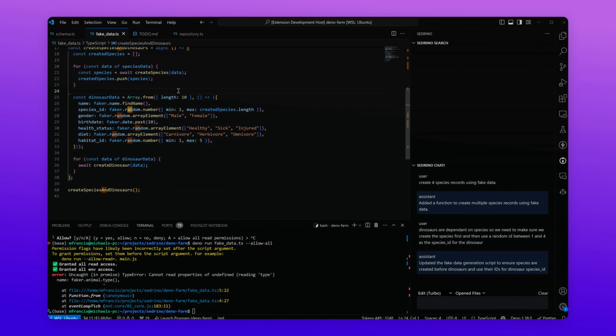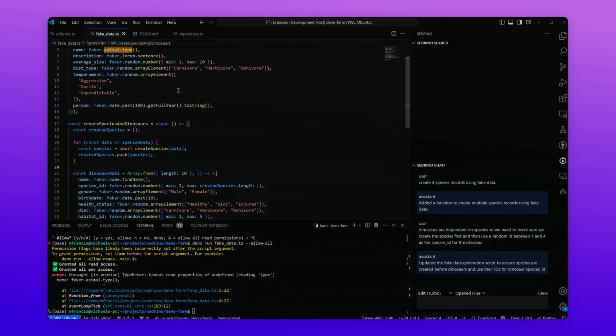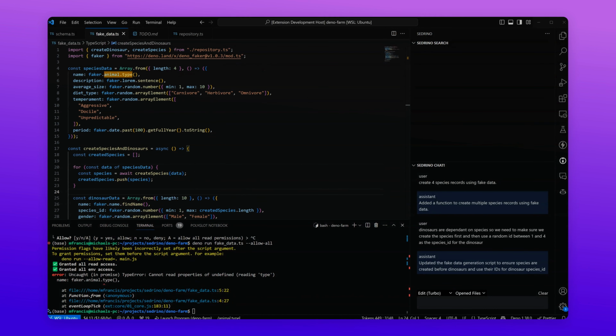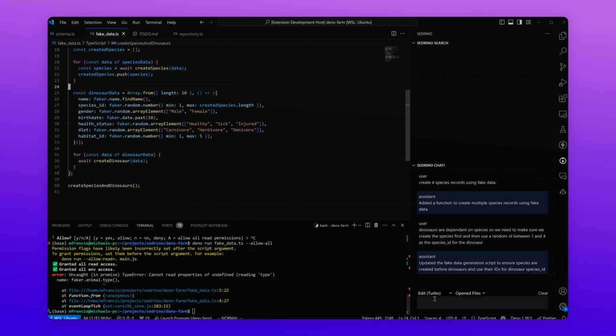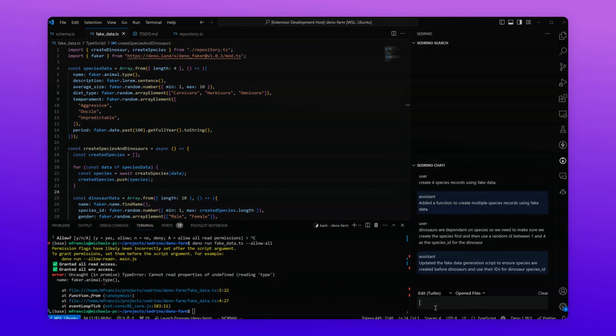Let's see here. Animal type. I'm guessing that's not in Faker. It hallucinated. We'll see here. So I'm going to say replace faker.animal. Actually, let's just double check. Animal. Yeah, animals. There's animals.